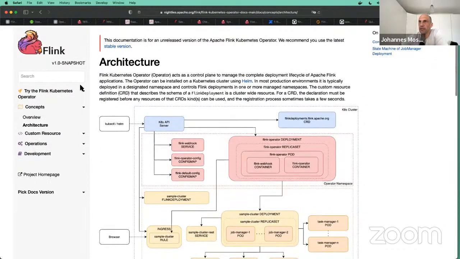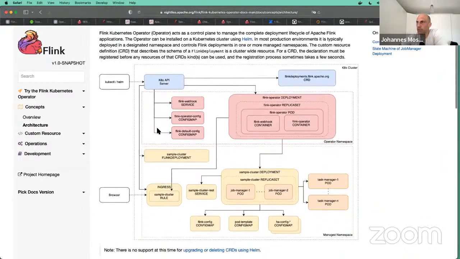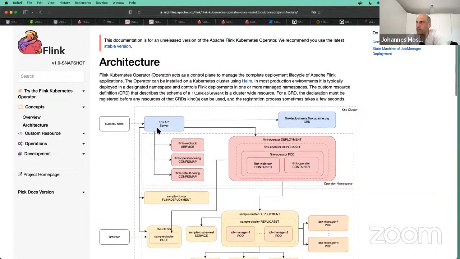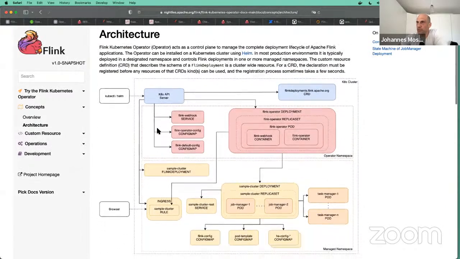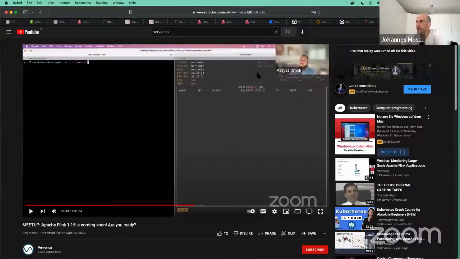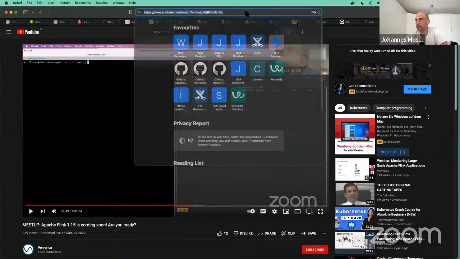Another thing that has been done during 1.15 was the Flink Kubernetes operator. There was also a great effort by the community. There has been some discussions around that for a longer time. It has been released recently. If you want to go a little bit deeper into that, then I recommend that you have a look at the webinar.